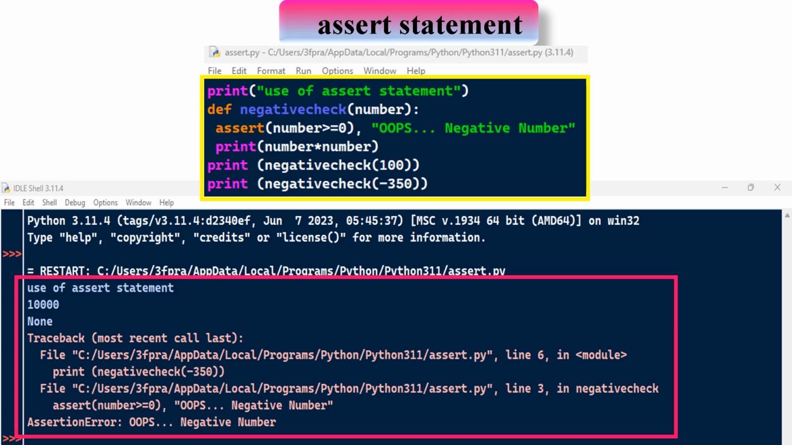Line 3. This line contains an assert statement. It checks if the number passed to the function is greater than or equal to 0. If it's not, it raises an assertion error with the message "oops, negative number." Line 4. If the assert statement passes, that is, number is non-negative, this line calculates the square of the number and prints it. Line 5 calls the check function with the argument 100.